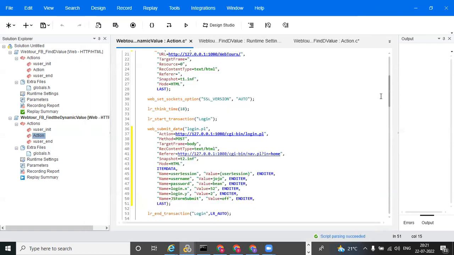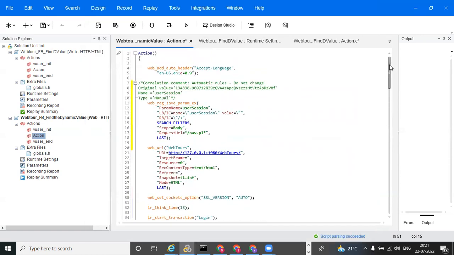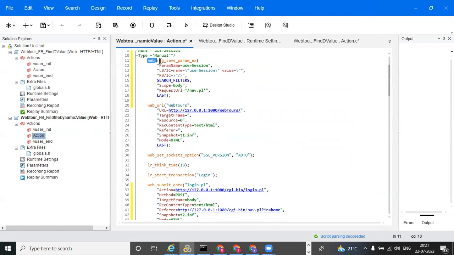Now you can go to the application and see the function automatically written here. The auto correlation function is web_reg_save_param_ex. In that, the parameter name is automatically filled. Actually, when we give web_reg_save_param directly, the user section is the parameter name. But here some parameter name comes, equal to the value we are correlating, it will come here.